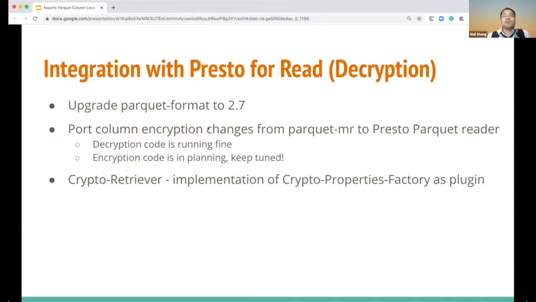The third change is implementation of the crypto property factory as a plugin. In the previous slides, we talked about the crypto retriever, which is a plugin, and also a wrapper to shield all the encryption details, including wrapping up the KMS client, configuration for encryption properties, etc. So let's talk about that in the next slide.